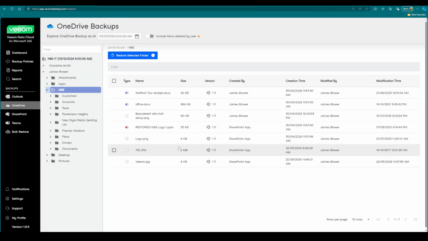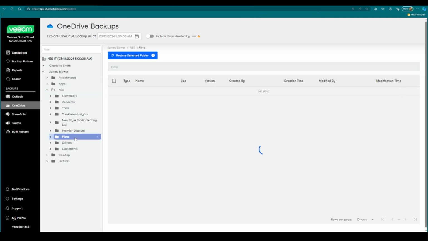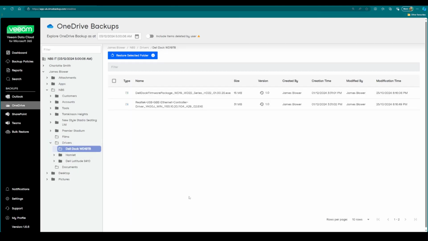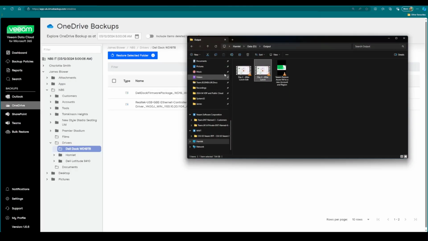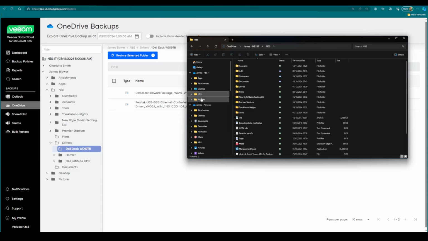If I hit on MBS, for example, we can see here there's receipts, there's a JPEG and logo. And if we just have a look, we might see I've got some films, I've got Die Hard 2 in there. We've got some drivers, very important, Windows Dell Dock driver. So let's just have a little look at what that looks like on my actual drive here. So I've got MBS, exactly like we're looking at it on there.